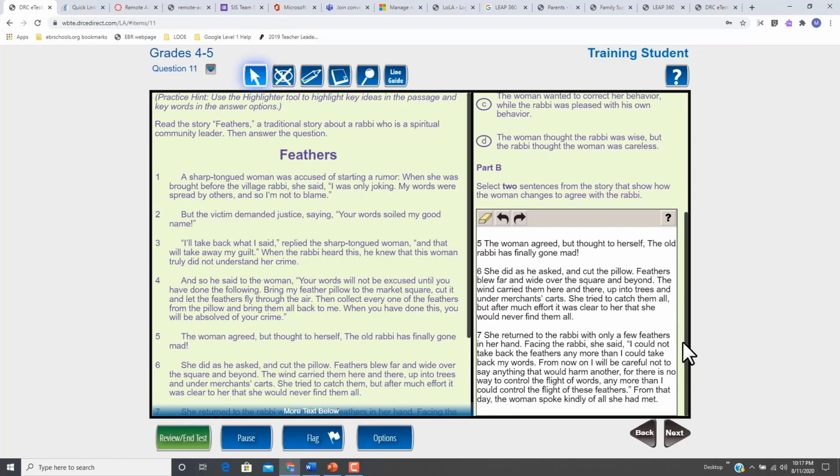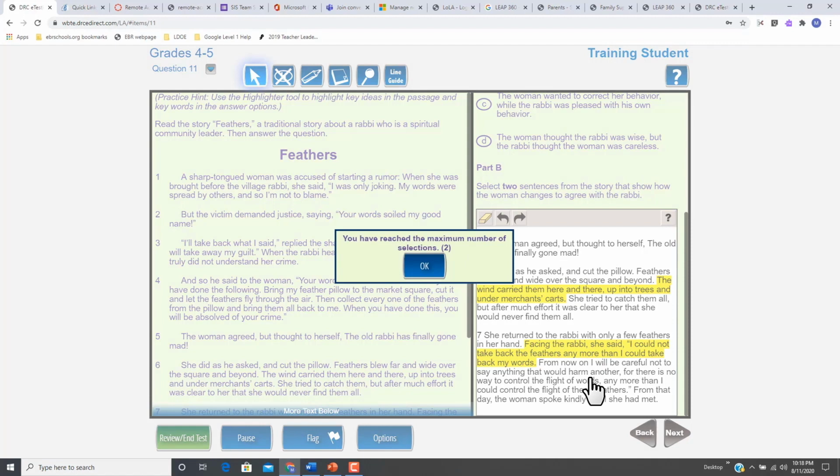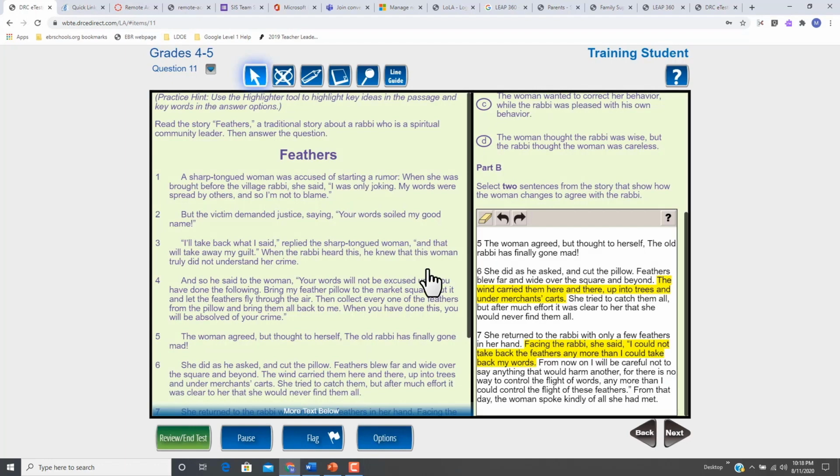Let me go to this one and select 2 sentences from the story that shows how the woman changes to agree with the rabbi. So let's say this is it you chose, and this is it. You could use the erase. See, there's an eraser here, so you're going to reset all, and you're going to say, okay, well, it's this one and this sentence, and let's say it's this sentence here. All right, so you actually have to pick sentences in there, and then notice if you click on 3 of them, it'll say you have reached the maximum number of sentences, and you say okay.